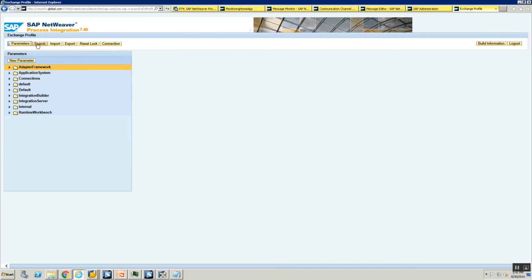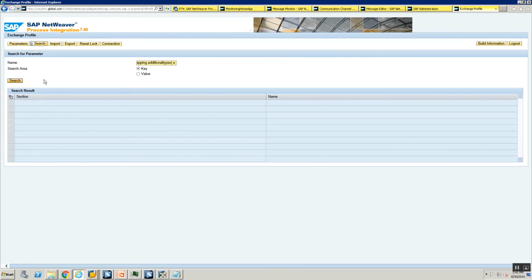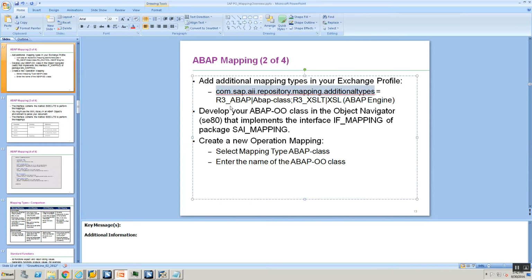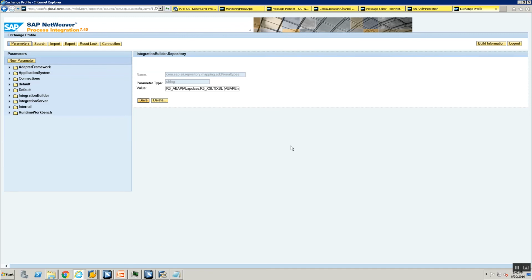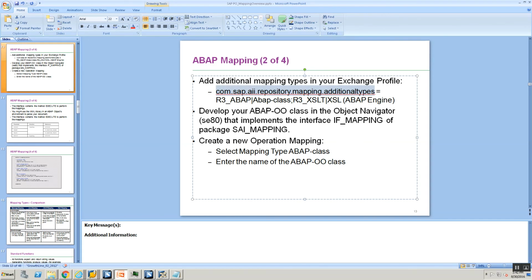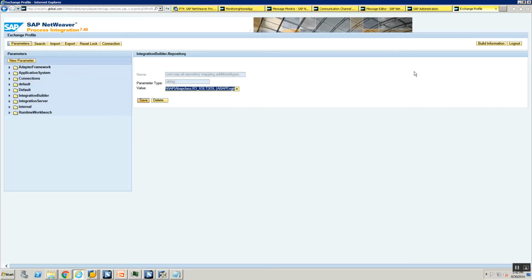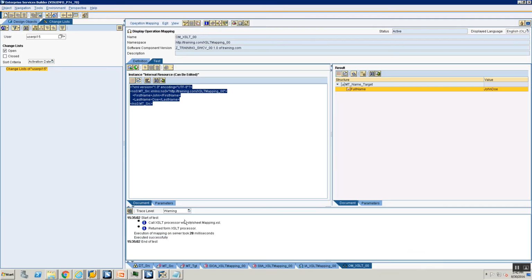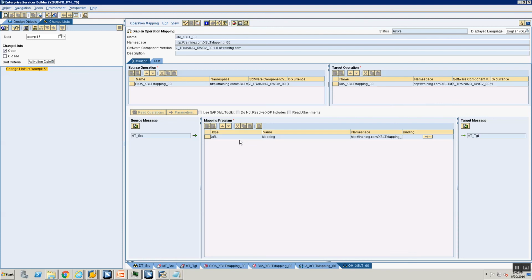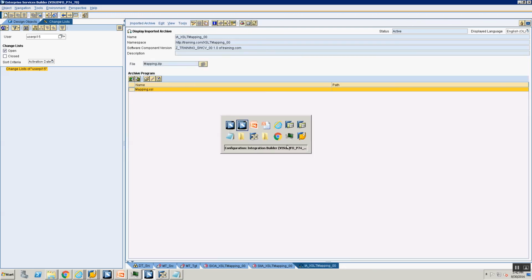And when you go to Exchange profile, click on search and search for this property, com SAP AII repository mapping additional type. You will find the property, click on it, and it should have the corresponding values that is mentioned here. So in our case it is already available, and that is why when we go into operation mapping, in the drop down we were able to see ABAP mapping as well. Typically in new installations of PI this is not enabled, so if you want to enable it you need to follow this step to enable it. Okay.